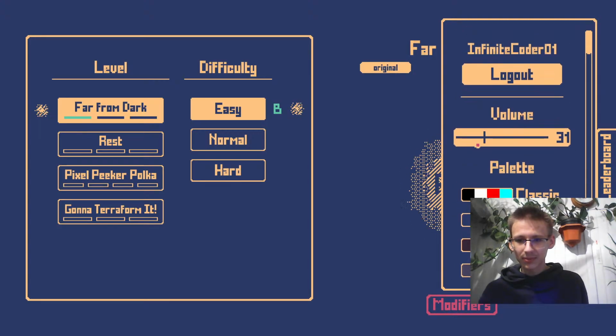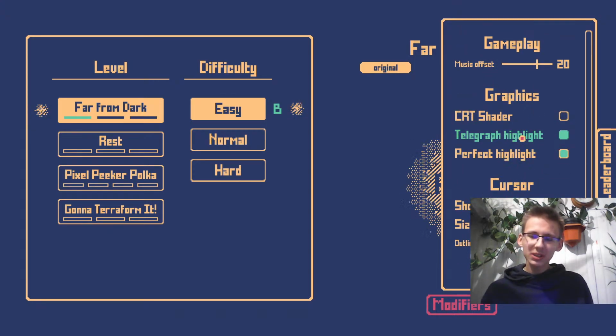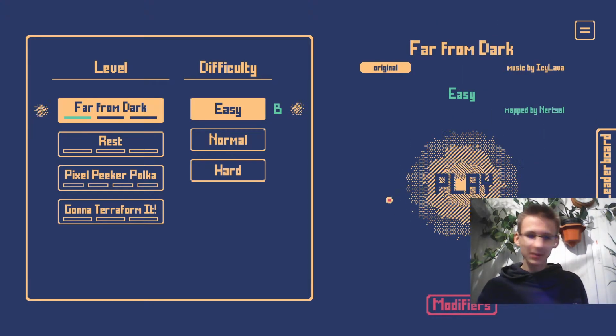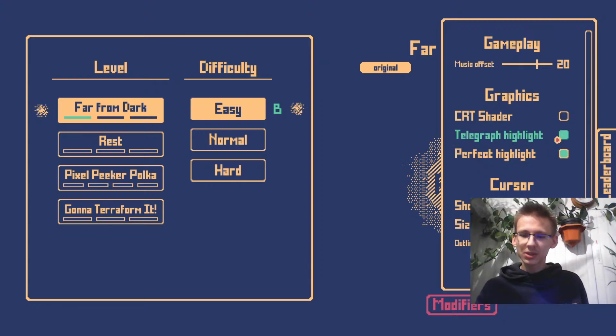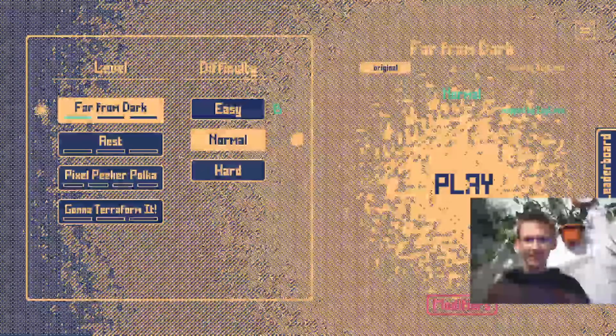Whoa. So I want to know what are highlights? What is telegraph highlight and perfect highlight? I like the effects, but I want to try without the CRT shader. Some stuff blue. Oh, so it's not. Okay, so I'm gonna get rid of perfect highlight. Is it gonna change anything? I'm gonna notice.